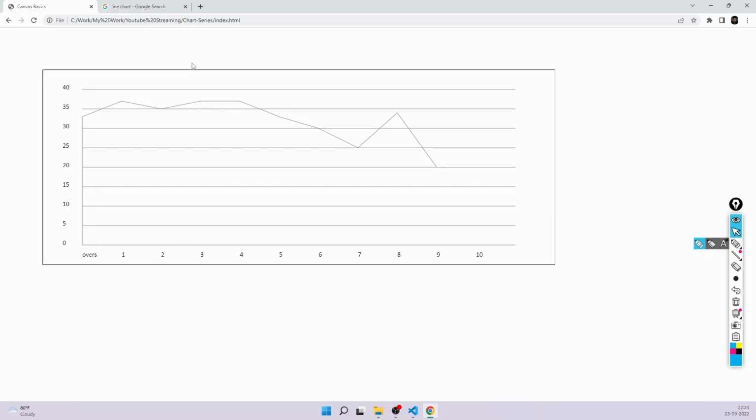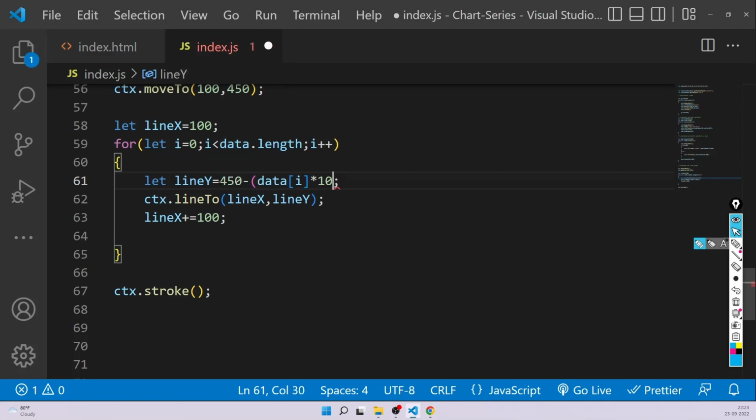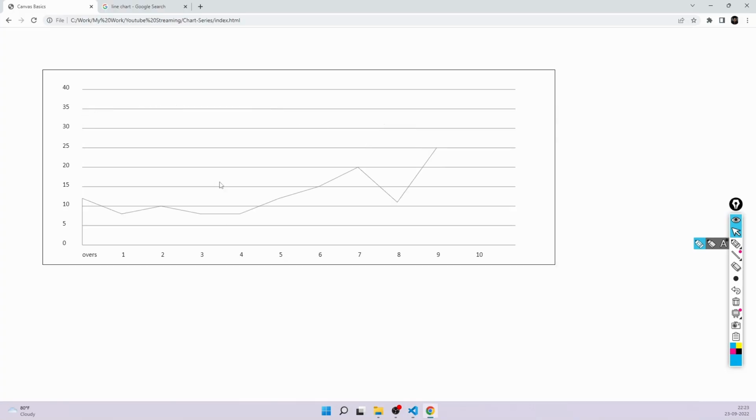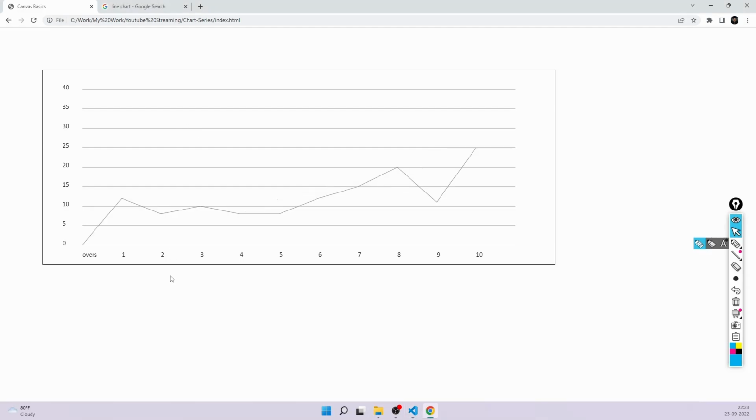So what did we learn? Whatever is the height minus that much. So 450 minus, so here I'll go and put 450 minus whatever is calculated. And here we go. Now 120 is here. But initially why is it not moving on x? Because this is 100 only and I'm still keeping line x at 100. So line x actually should start from 200. And here we go. We got our line graph.